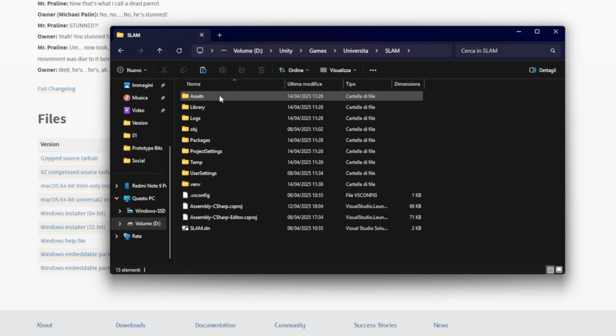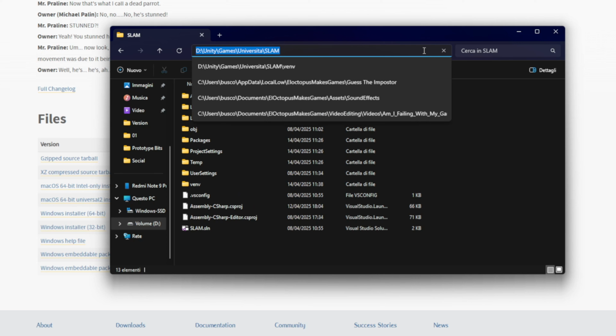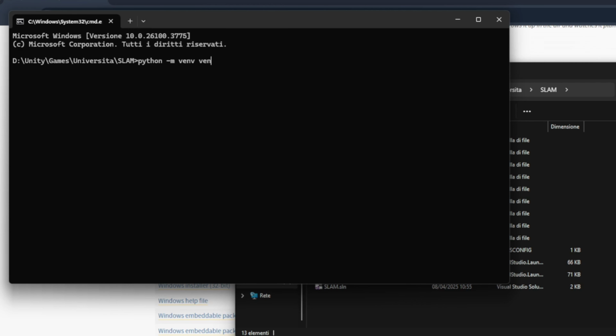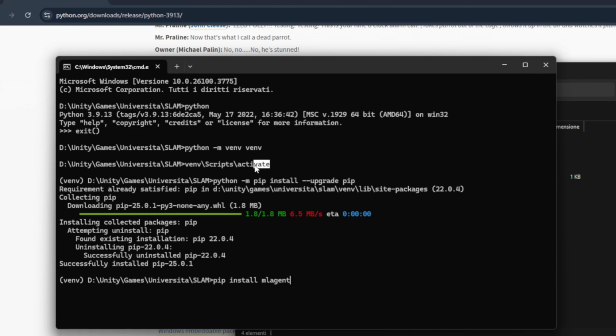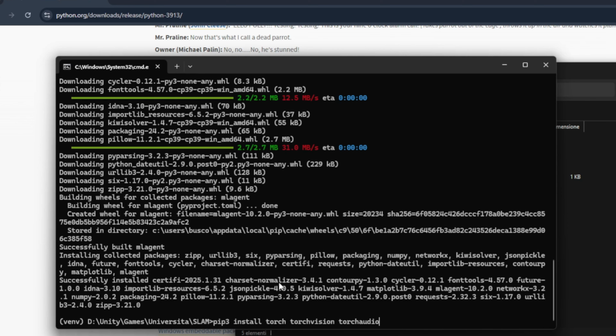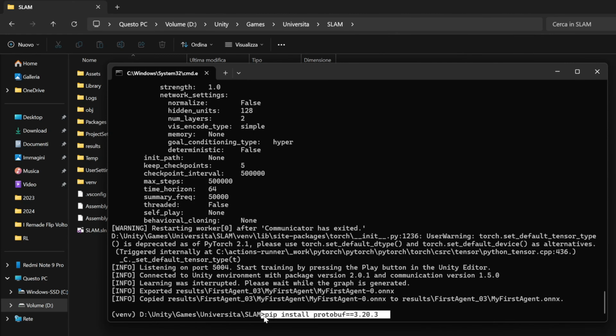Go into your project folder and type cmd in the path bar. Type this line, it will create the venv folder in your project. Then, write these lines in the command window to install all the dependencies for ML-Agents and you will be ready to train your robot. So, what do we need for this project?